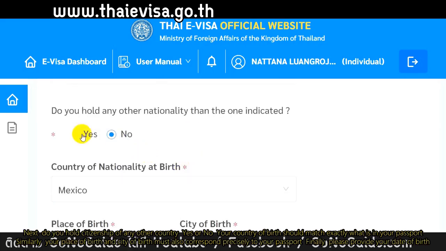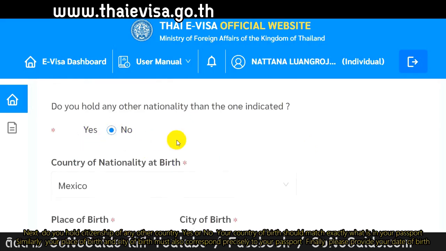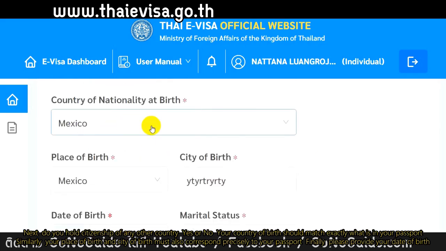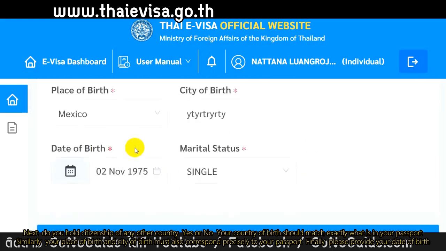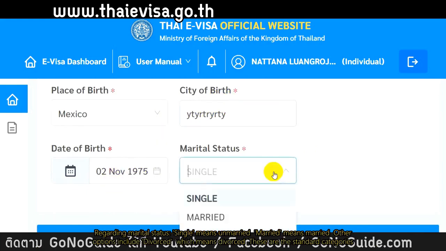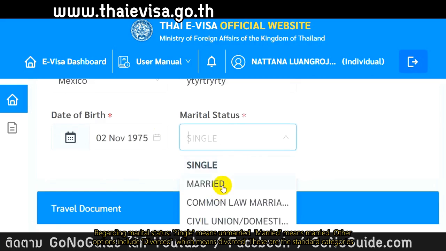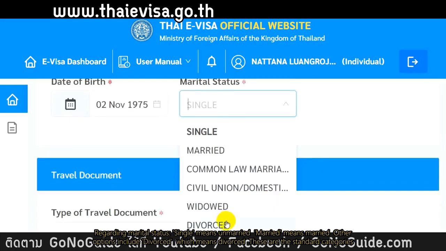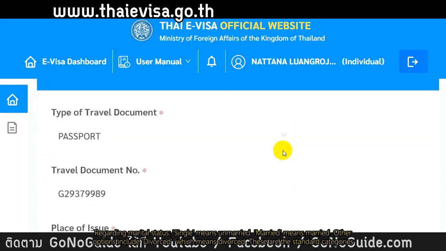Next, do you hold citizenship of any other country? Yes or no? Your country of birth should match exactly what is in your passport. Similarly, your place of birth and city of birth must also correspond precisely to your passport. Finally, please provide your date of birth. Regarding marital status, single means unmarried. Married means married. Other options include divorced, which means divorced. These are the standard categories.